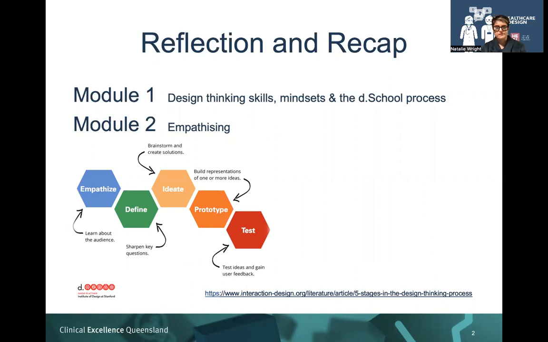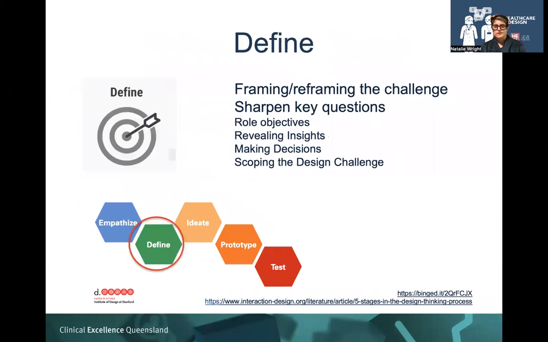You'll see there that the define and ideate are the next two phases. In defining, you sharpen those key questions. And in the ideate phase, you then brainstorm and create the solutions to the problem that you define. So in the define phase, this is really where you're framing and reframing the challenge. So you're sharpening the key questions that you're going to use to provoke the ideation of ideas to solve that problem.